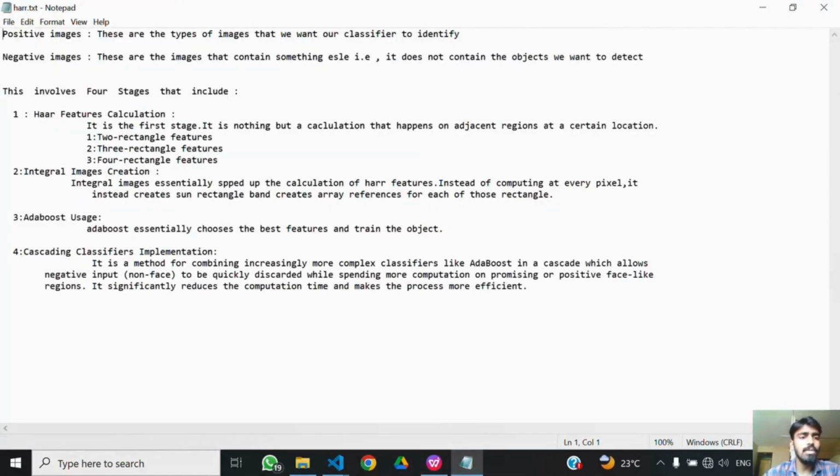The first one is Haar feature calculation. As we know, each image is a group of pixels, so this is the first stage. It is nothing but the calculation that happens on adjacent regions at a certain location. The calculation takes place at adjacent regions, that is 1 pixel or 2 pixels, and it has three kinds of features in which the calculation takes place: two rectangle features, three rectangle features, and four rectangle features.